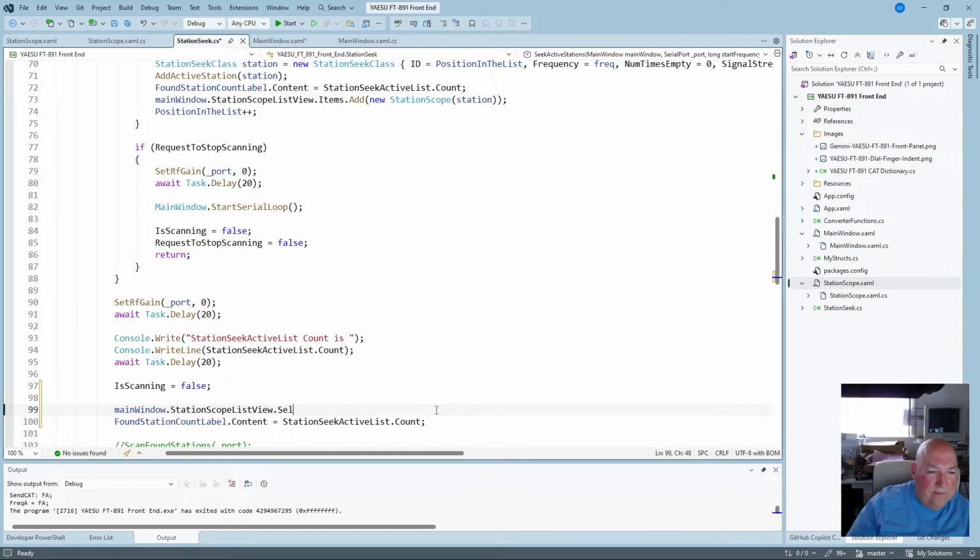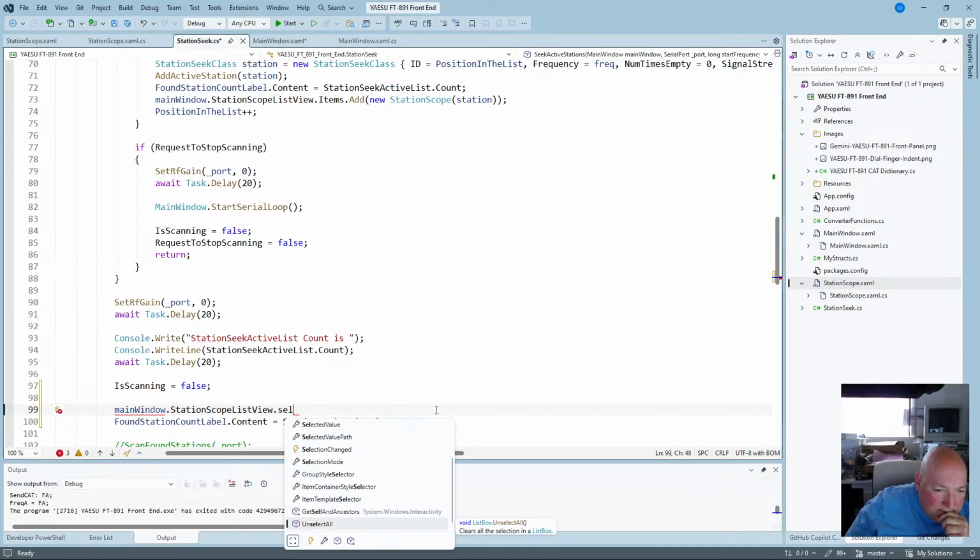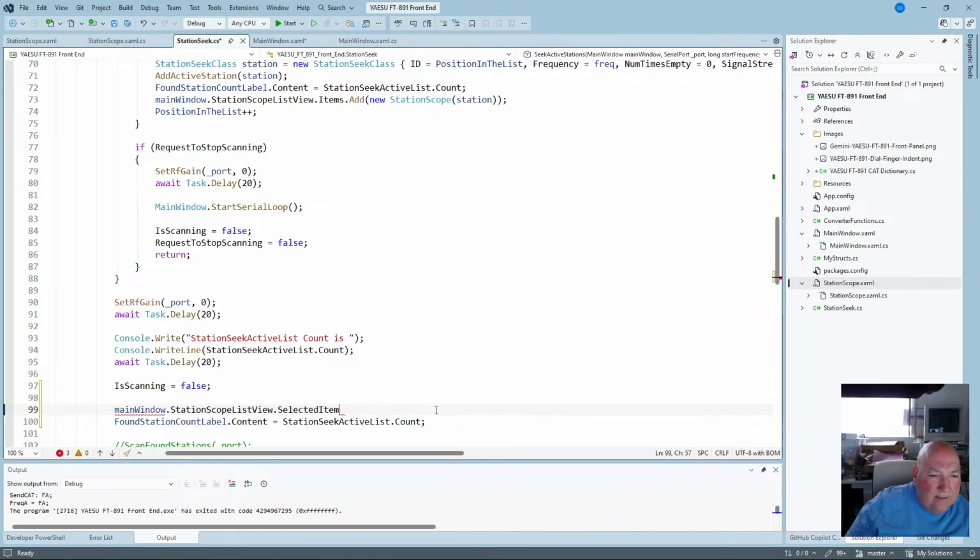Has it got a function? Selected index. Selected item equals your number?